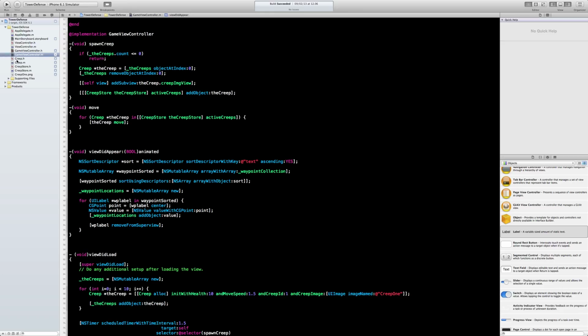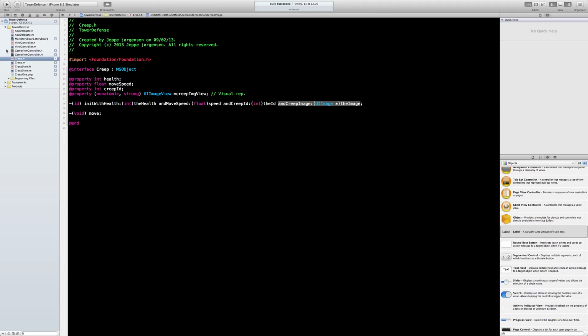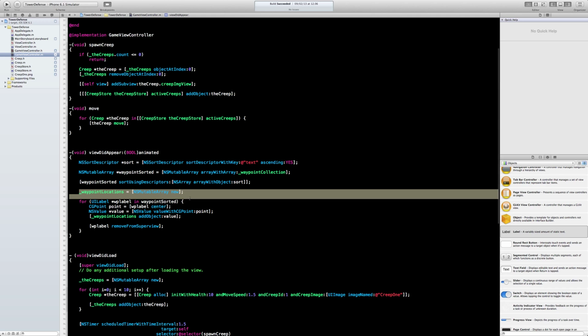And what we want now is to actually implement this sort of behavior on our creep. Now, this can be a little tricky, but basically what we want is that our move method should see whether or not it reached the current waypoint. And if it reached the current waypoint, we want it to get another waypoint and start moving towards that one. So in order to do this, we actually need to have access to all these waypoints that we've created in the game view controller with this array here.